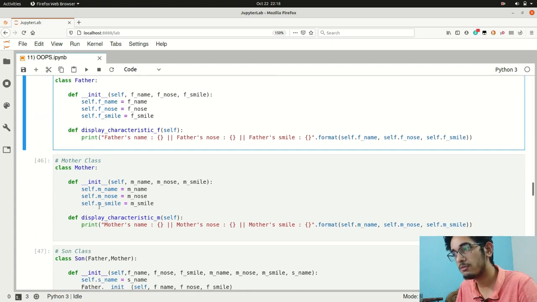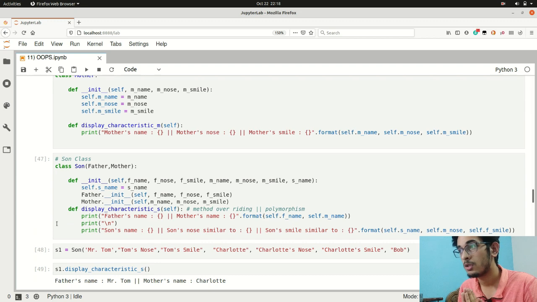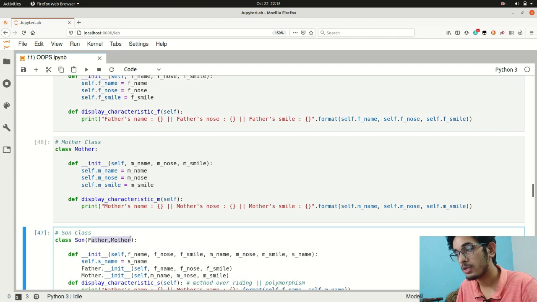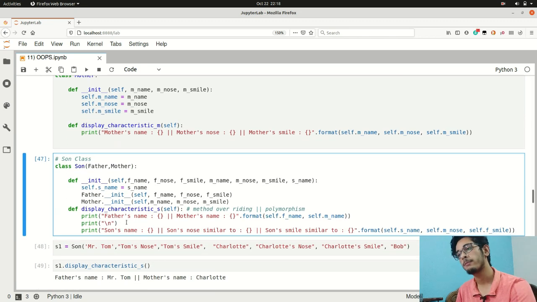We did the same with the mother, but there is something different with the son class. We are inheriting two classes here, the father class and the mother class. I'm doing this because in this world, if there's a son or a daughter, you know that we inherit something from our parents, and we're going to be talking about that in this class. So we could create our own constructor here, which has father's name, father's nose. By inheriting, you will have to inherit all those variables in the constructor of the child class.